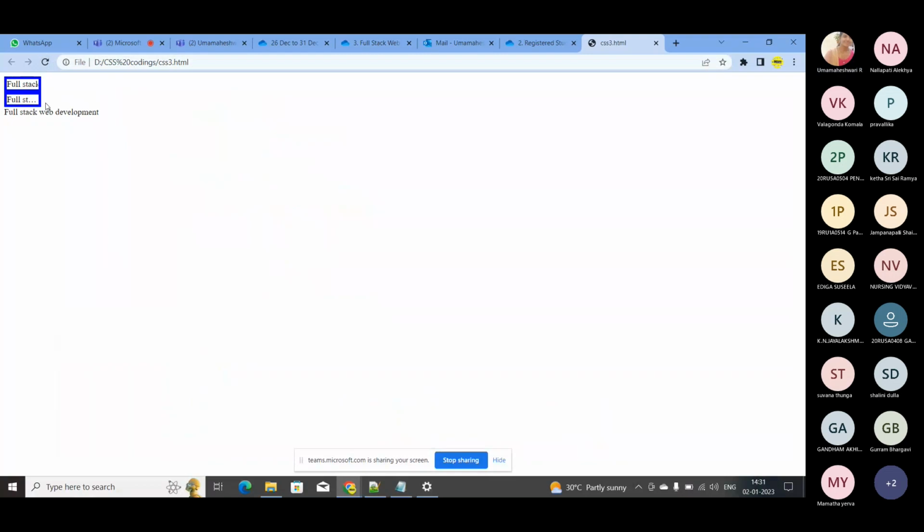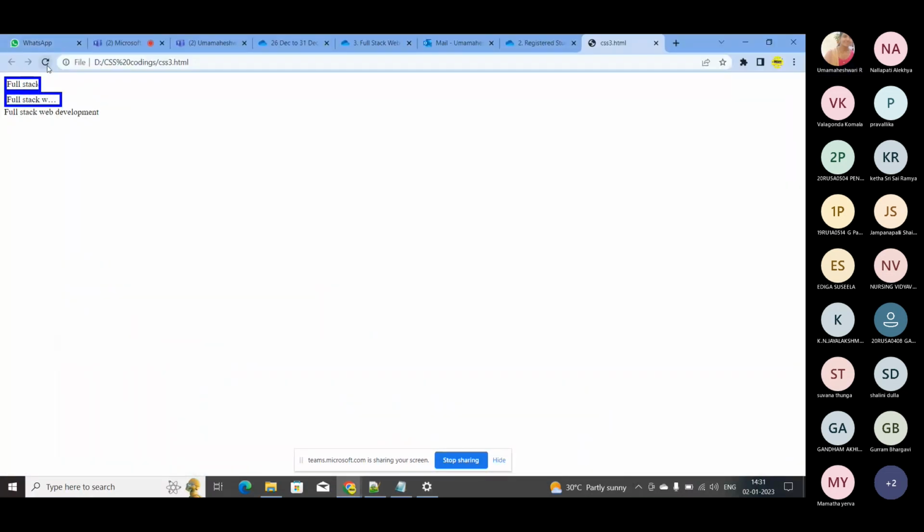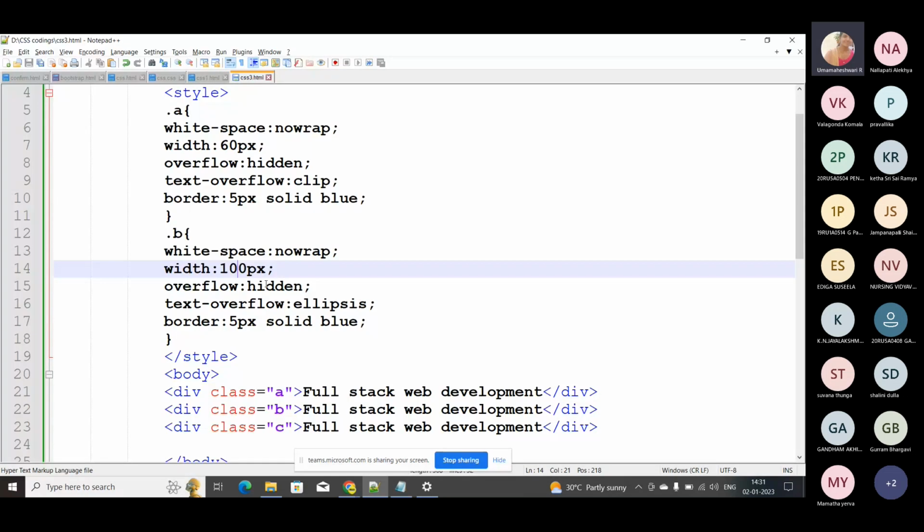See here, you can see something like this. Okay, the dots will be added. So I'm extending this to be 100. It will be like this. Okay, understood? Yes, ma'am. The next one is also the same thing.